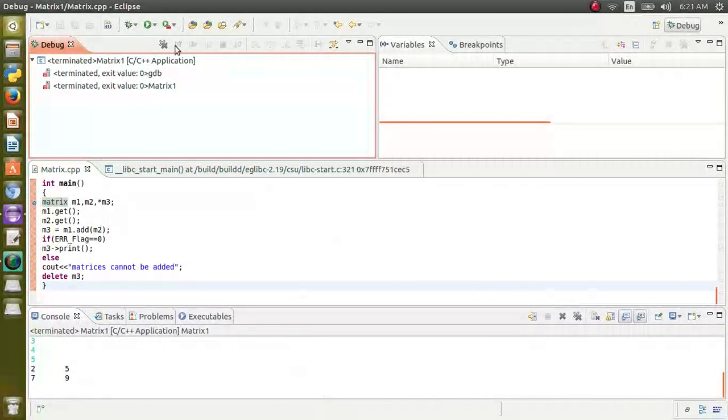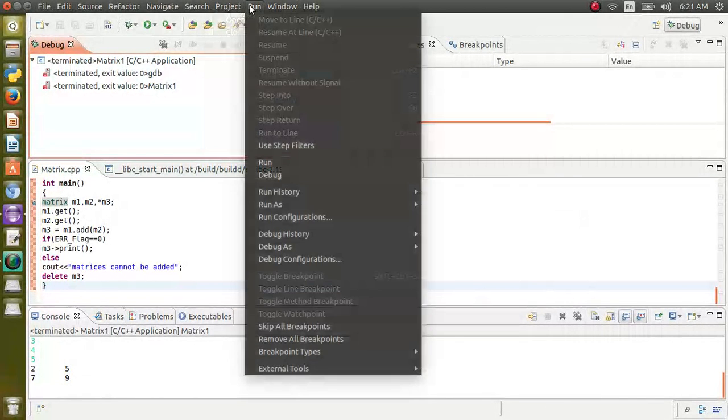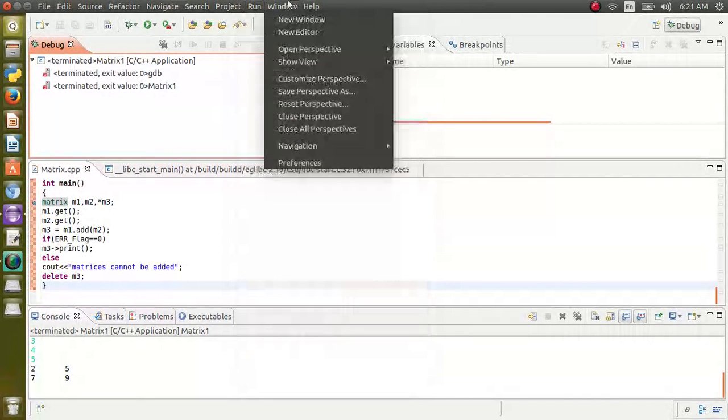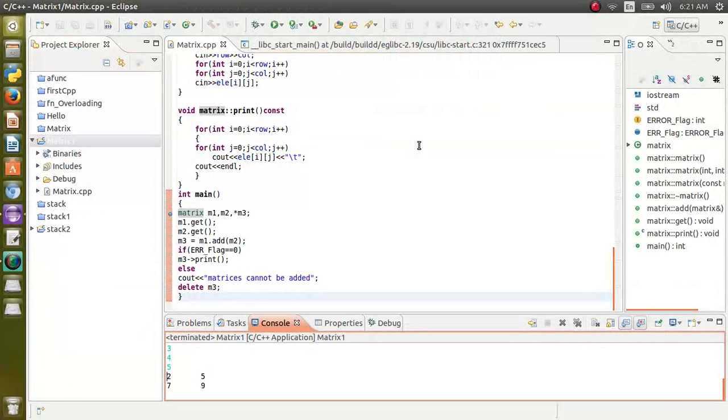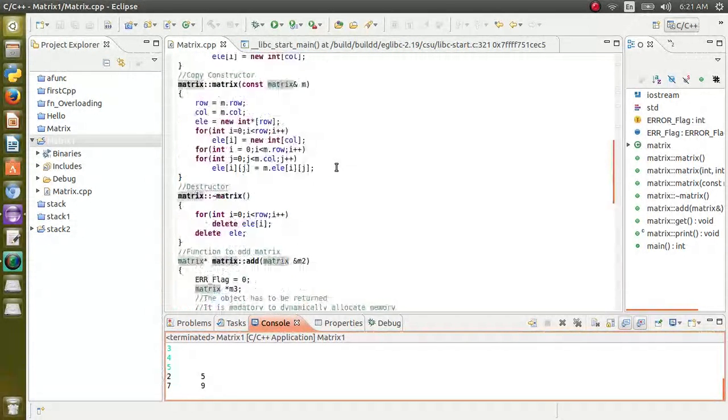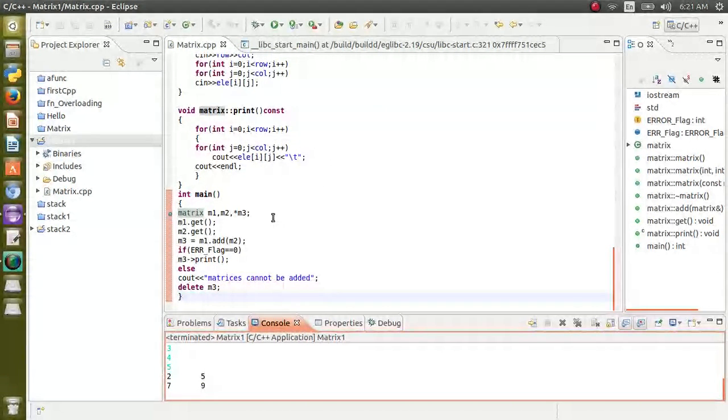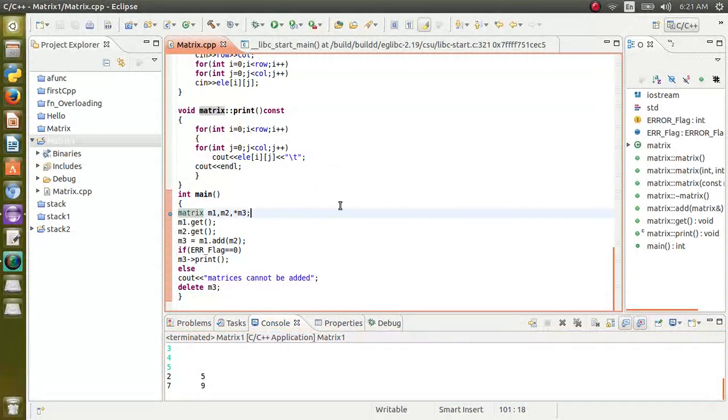This is the demo for debugging a code in C++ using the Eclipse IDE. After that the window will be like this. So go back, what we have to do is say Window, Open Perspective, C/C++. If you do that, then the window will be in normal mode where we can type and see the code. Now I also want to show that you can debug and see what happens when you pass an object by value.